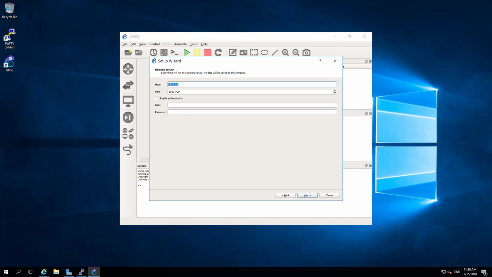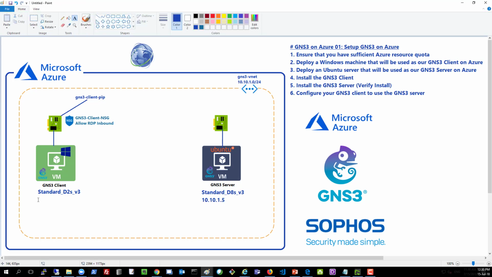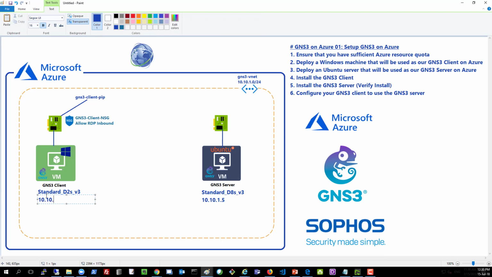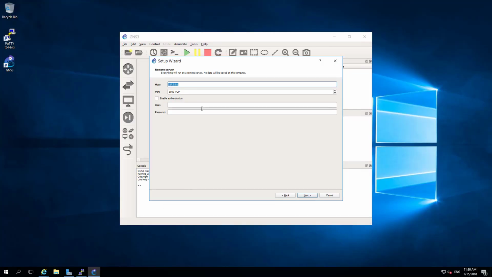Let's go back to our diagram. I'll specify the private IP address of this machine. That's 10.10.1.5. This is 10.10.1.4. So I'm going to be specifying the private IP address of this machine and saying that is the GNS3 server that you'll be using. That's where I'll be running everything that we need to run. So that's what I'll go back to do now.